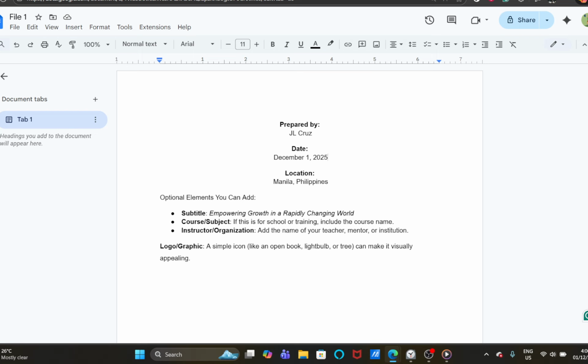And that's it. You placed your cursor at the top, inserted a page break to create space, and built a clean title page without altering the rest of your document. Your content now starts neatly on page 2, and your document has a professional introduction. Save your work, and you're good to go.